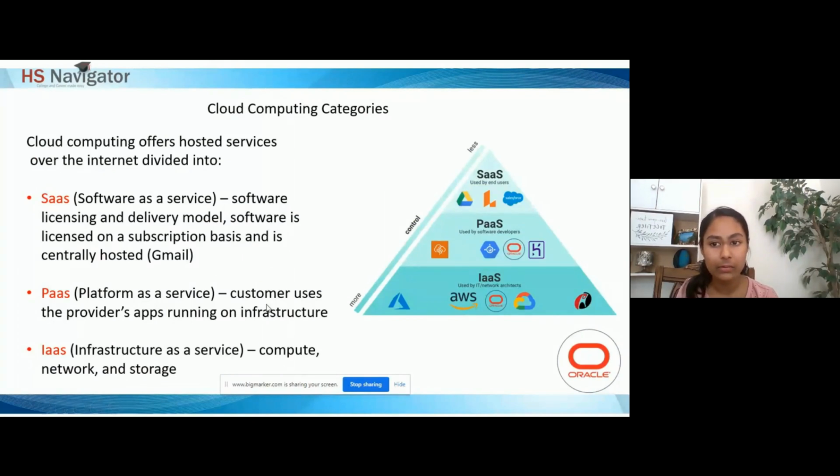So now let's look at some cloud computing categories. Roughly, cloud computing can be divided into these three hosted services. These services are SaaS, which is software as a service, PaaS, which is platform as a service, and IaaS, which is infrastructure as a service. SaaS, software as a service, is a software licensing and delivery model where software is licensed on a subscription basis and is centrally hosted.